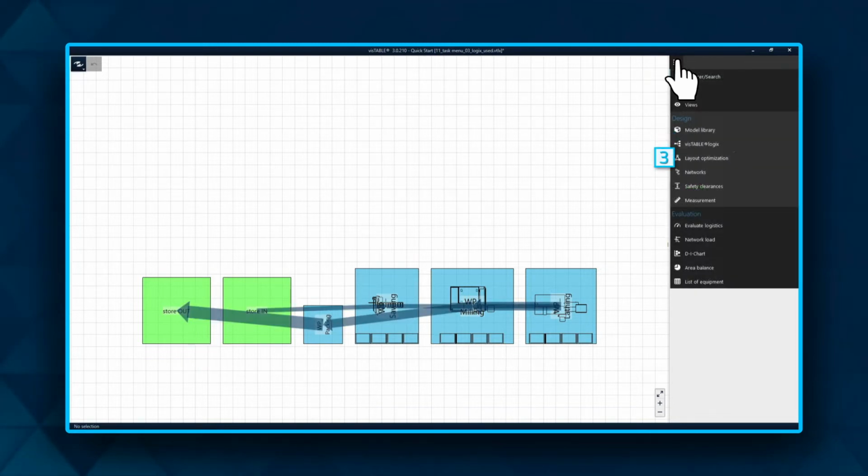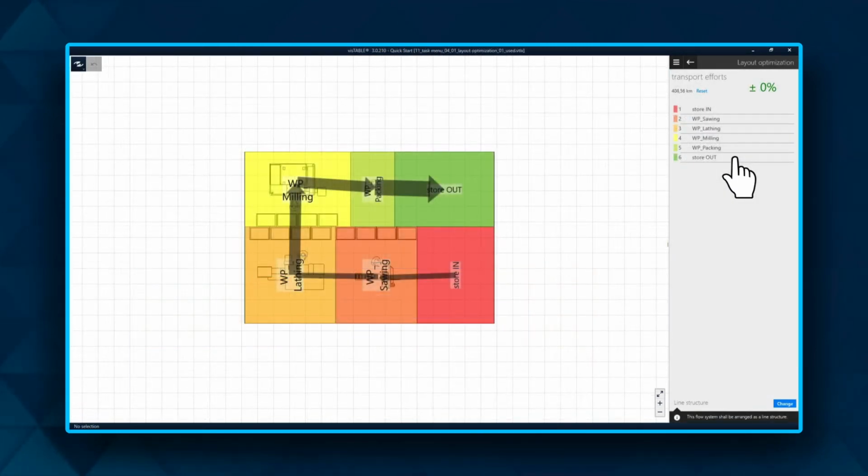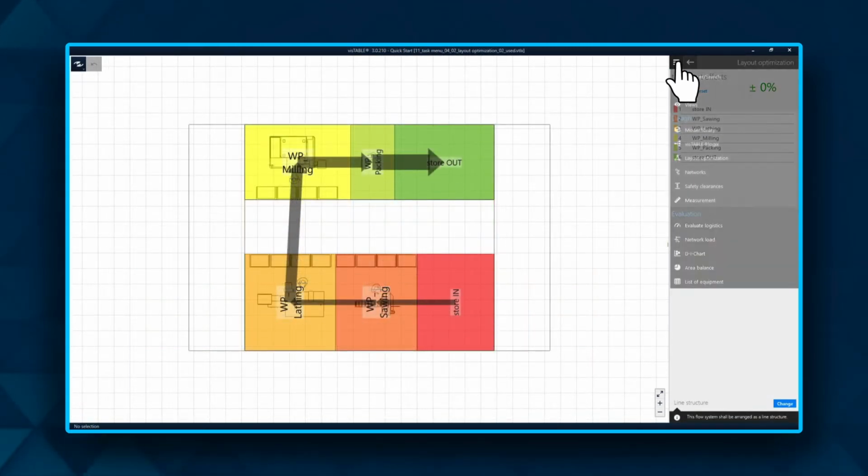Third, the next step is layout optimization. This helps to arrange the objects in a way where transportation is reduced to a minimum.